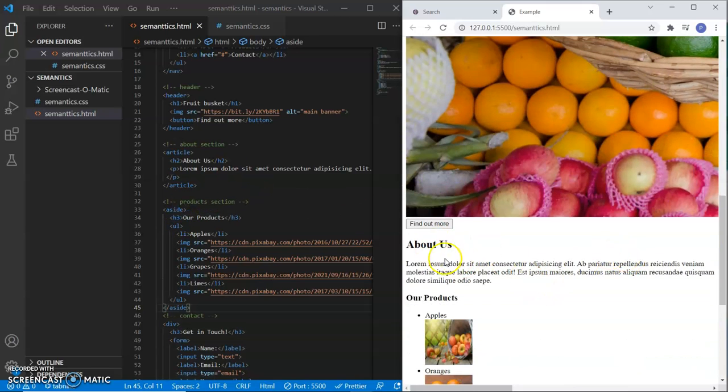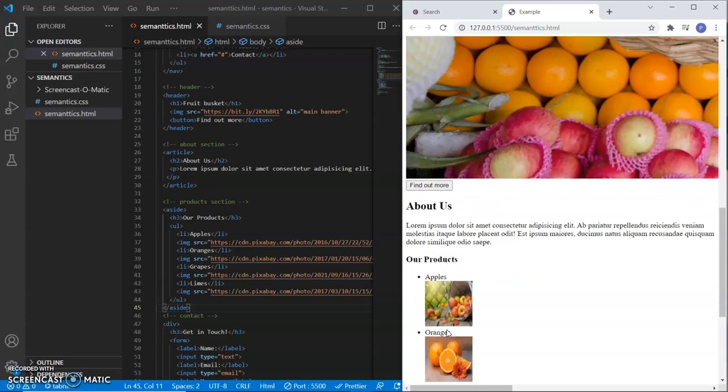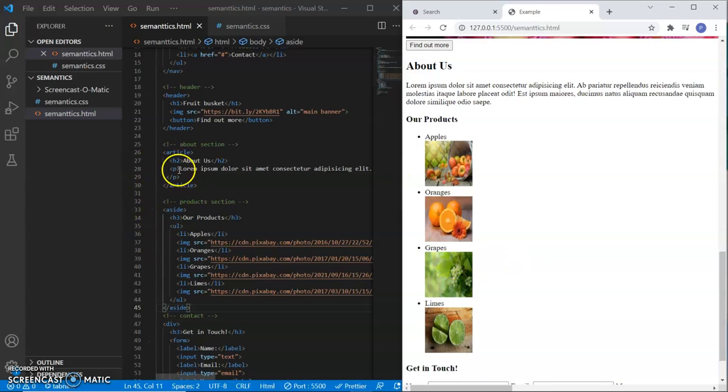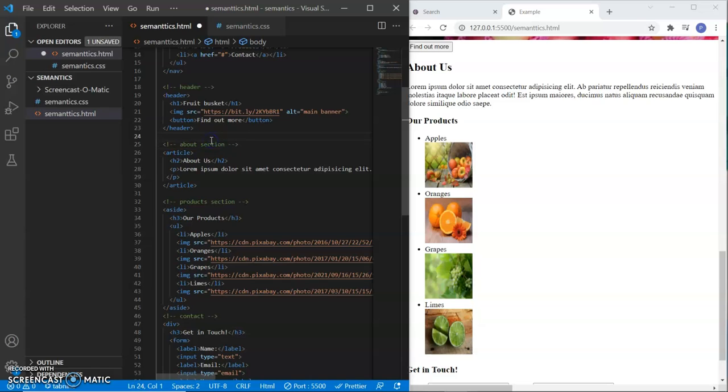So now, the about us and then the products. This is the main part of the website, since it contains the information about the company and the services or the sales the company offers. This is the main part of the website. So we'll wrap all that in the main.